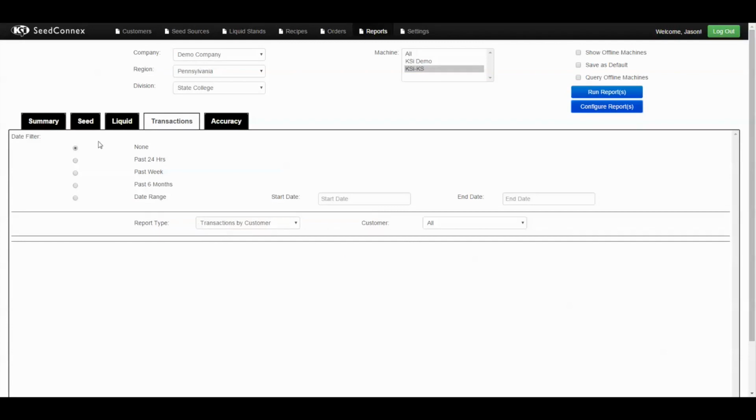Down here in the report, when you're configuring the report, you can select a date filter. We can select none. We can choose the past 24 hours, the past week, past 6 months, or we can give it our own date range if we know what we're looking for within a specific date. For this scenario, we'll select none.